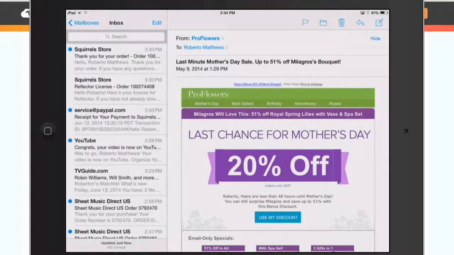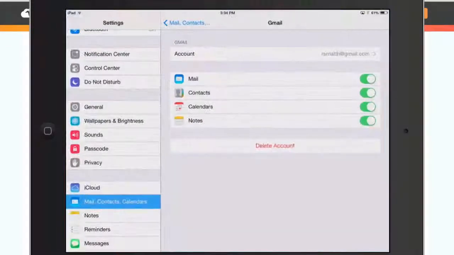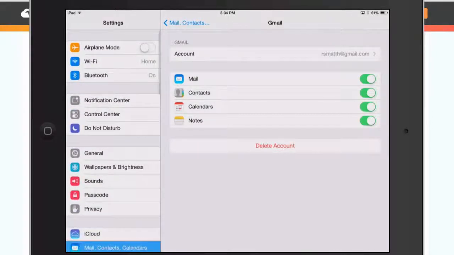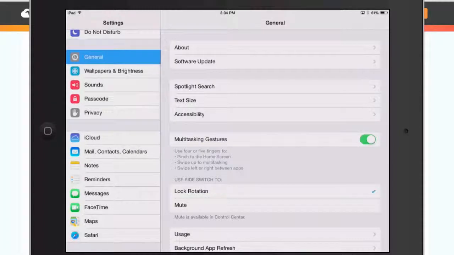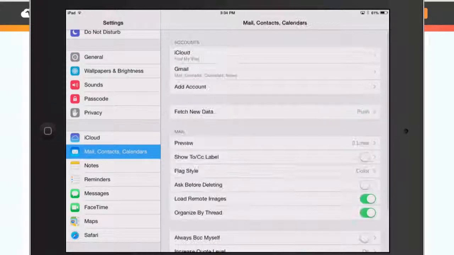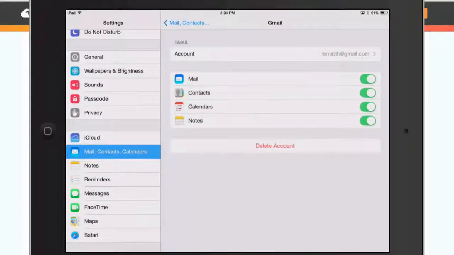So basically, to change from archive to automatically delete things, what you're going to do is go to settings. You're usually in general here like this. And all you're going to do is go down to mail contacts and calendars. And then you're going to go to your Gmail account or whatever you named your Gmail account. In my case, I named it simply Gmail.